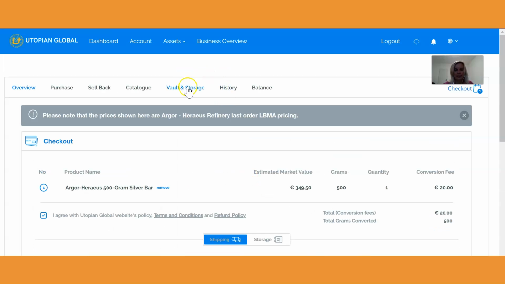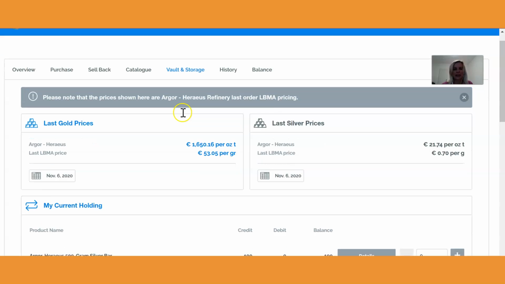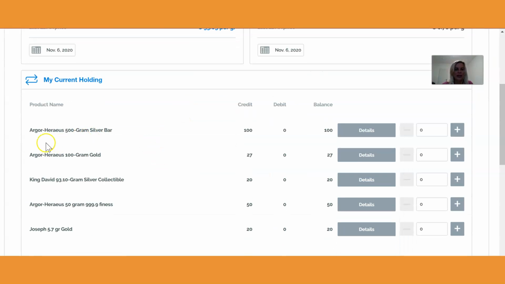So let's look at my vault and storage. This is where I have done this process and have sent it to Loomis in Switzerland. In this case, we have 100 500-gram silver bars, as you see here. If it were a debit, that would mean I have taken it out, either had it shipped or sold it back, but there's no debit here.